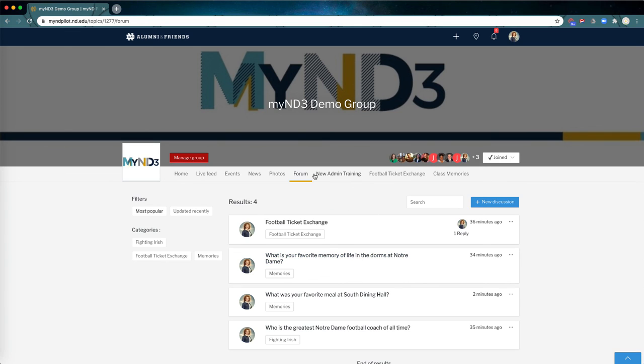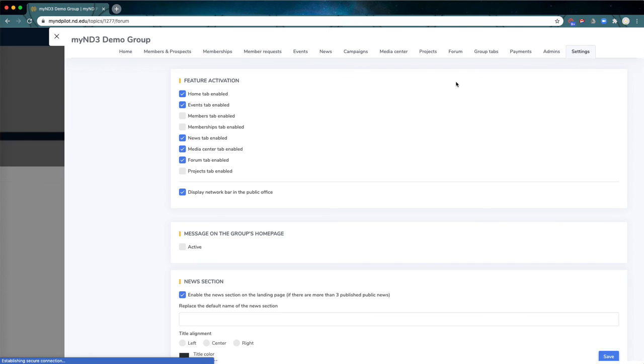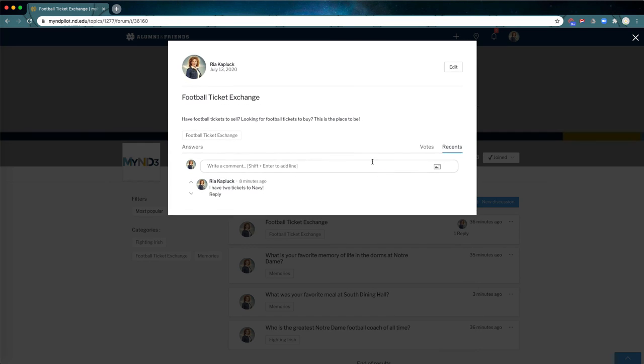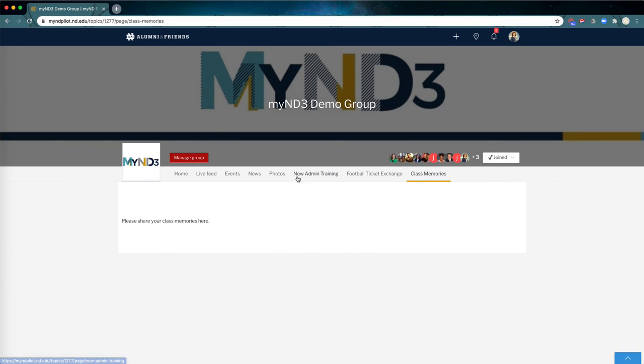If you wanted to, you could hide this entire tab. Let's say you really like just having the football ticket exchange as a pop-up link and the class memories here. I can turn off the forum from the navigation or hide it from the navigation. So if I click settings here within manage group, I can just uncheck the forum tab. So what that will do is hide that from the navigation. And again, when I refresh, now I still have my football ticket exchange. That's going to show me my pop-up. I still have my class memories here. I just no longer have that direct link to the forum within the navigation.